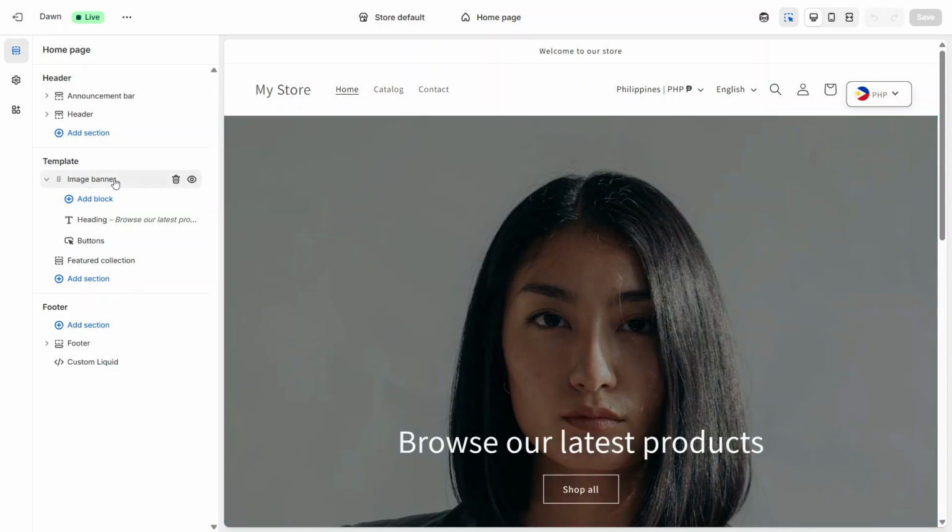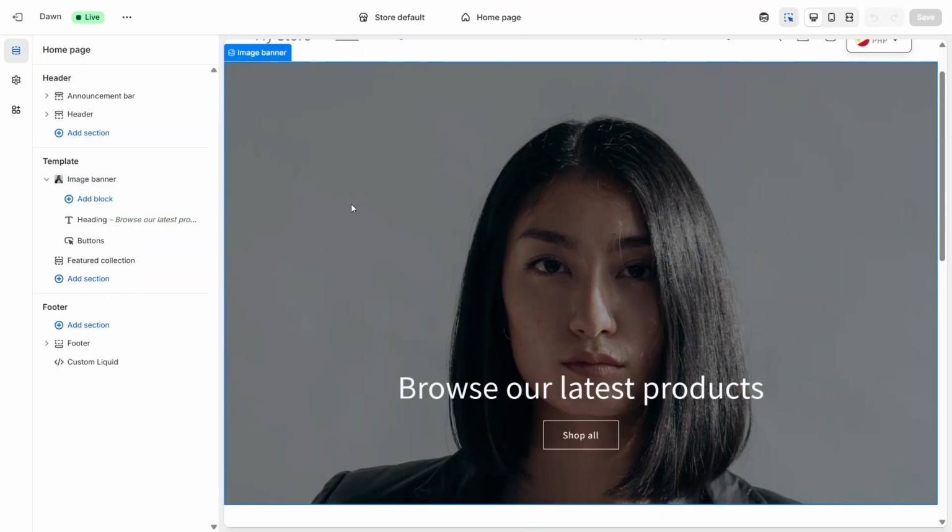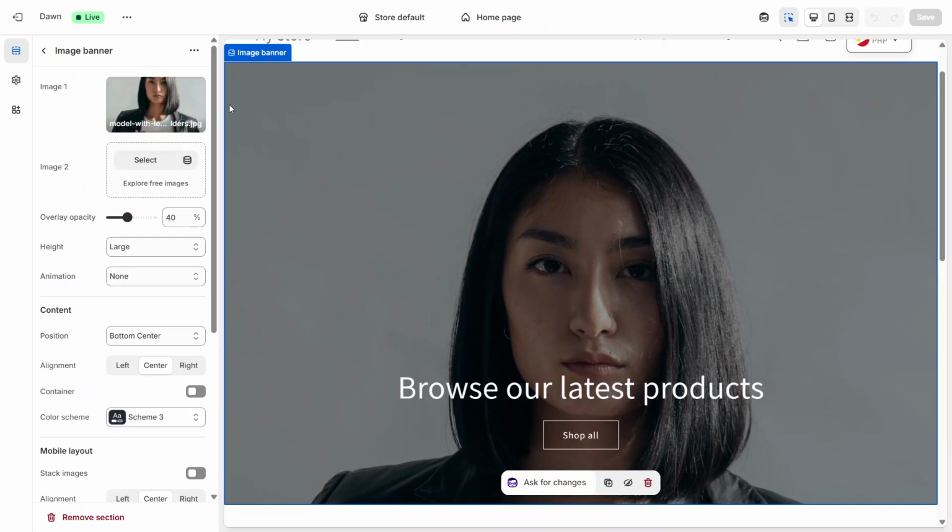On the left-hand panel, hover over the specific image you want to update. When you hover over it, a small pencil icon should appear, indicating that you can edit this image. Click that pencil icon to open the image editor.